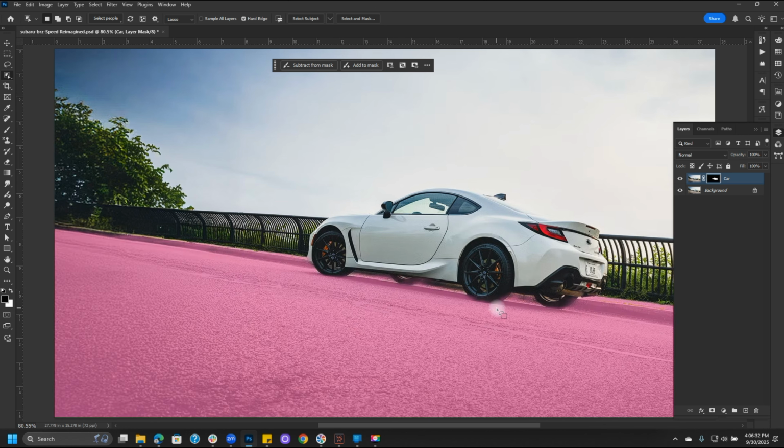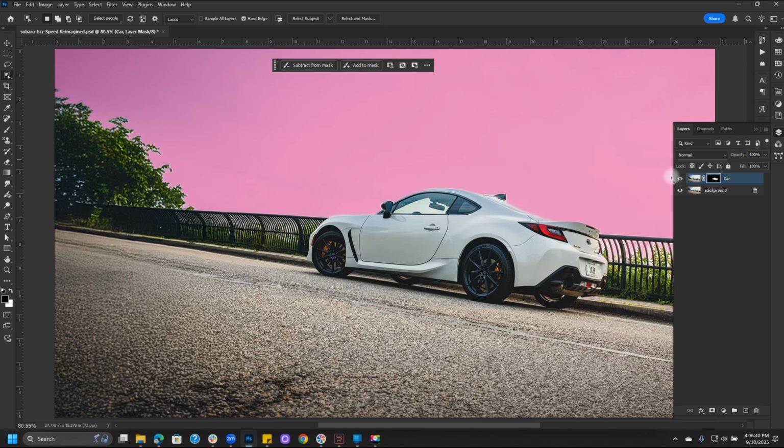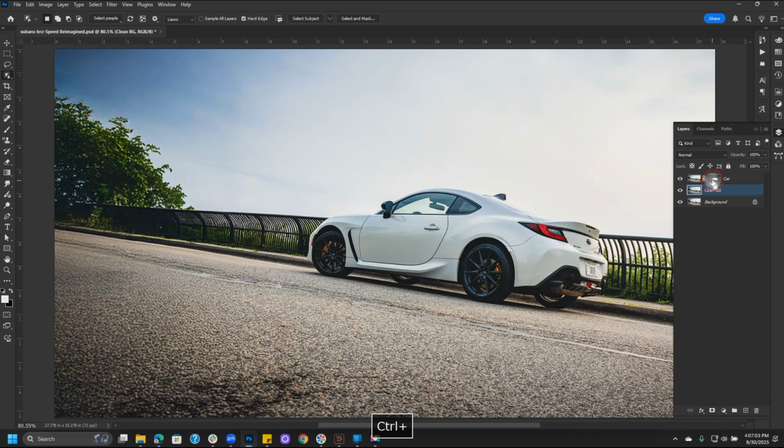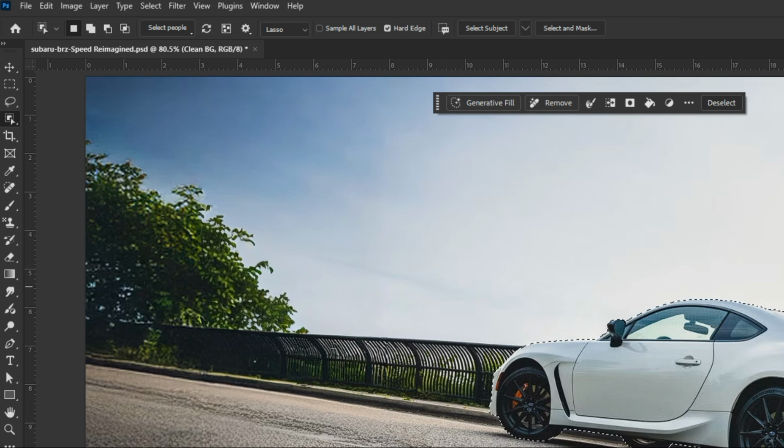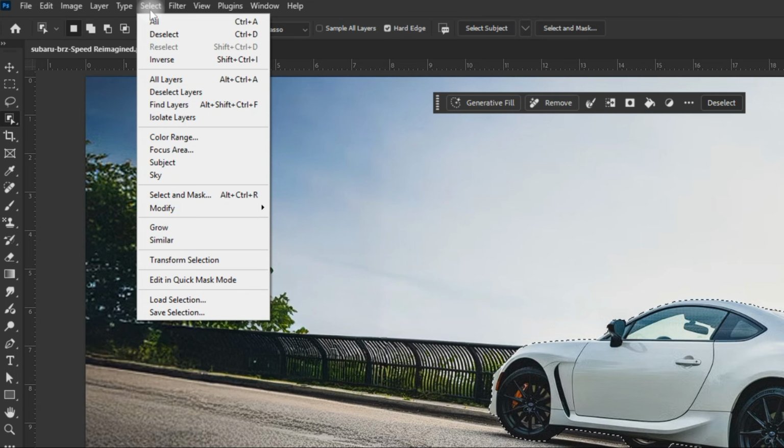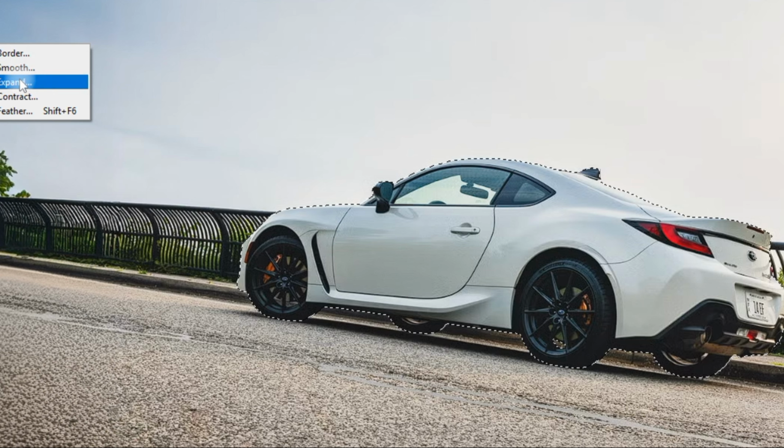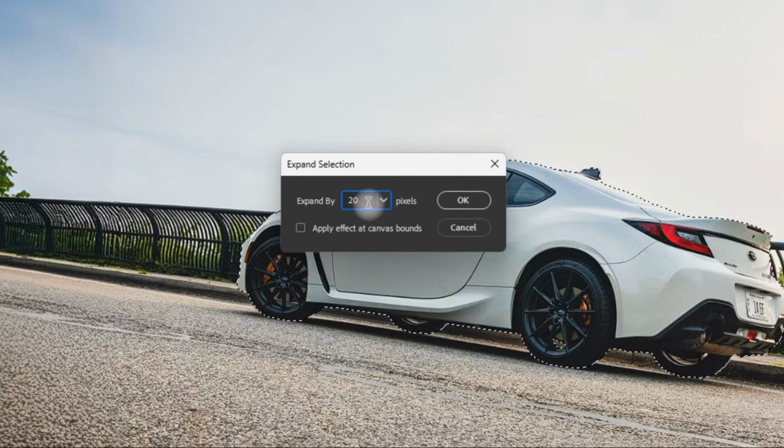Okay, we've cut out our car, but we can't just start blurring the background because you'll get all kinds of weird blur artifacts from the car still being on the background layer. So duplicate that background layer again, call it clean background, and now Control-click on your subject layer mask to bring back that selection. But one more tip, make sure to expand your selection by about 25 pixels under the Select, Modify, and Expand menu.